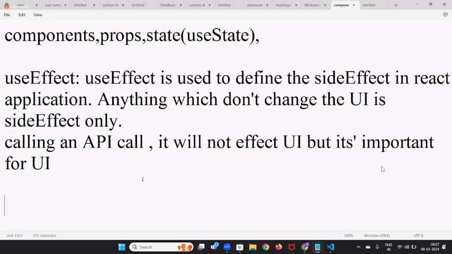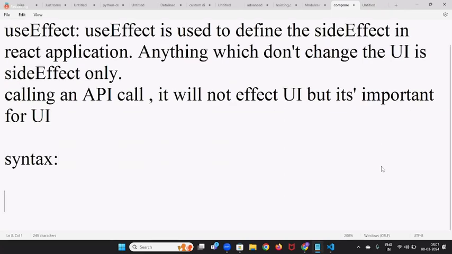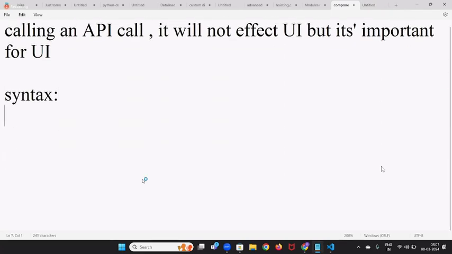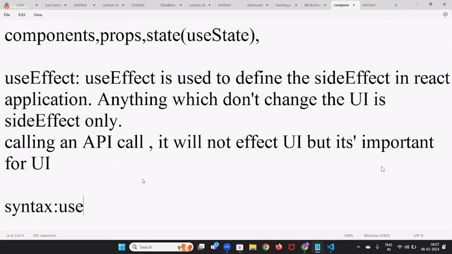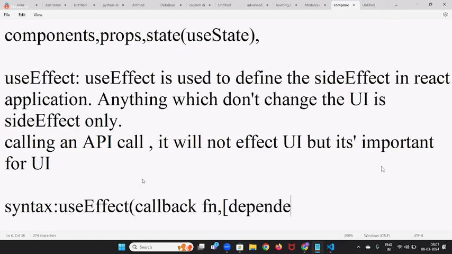Understand the syntax, and this is very, very important from the syntax perspective. useEffect takes two things. One is a callback function, and the second one is a set of dependency arrays, the dependency array.